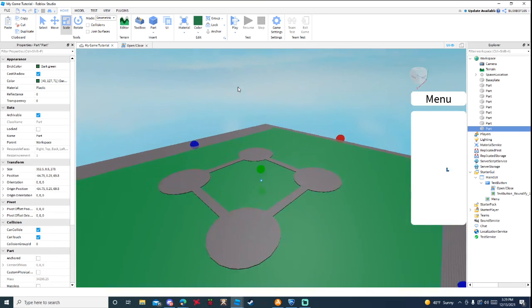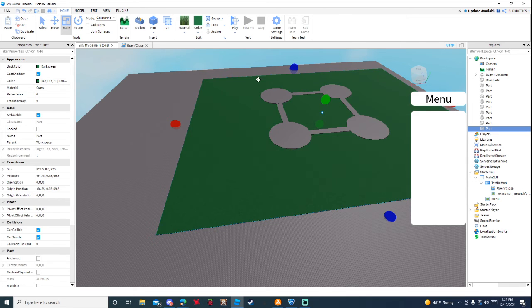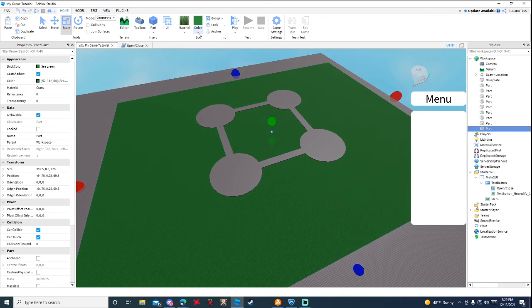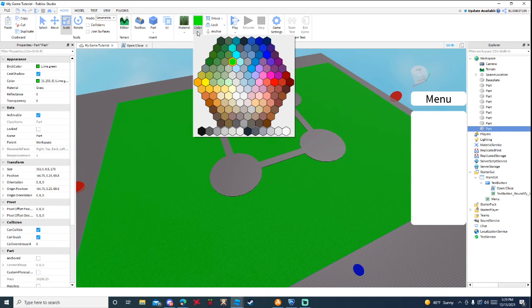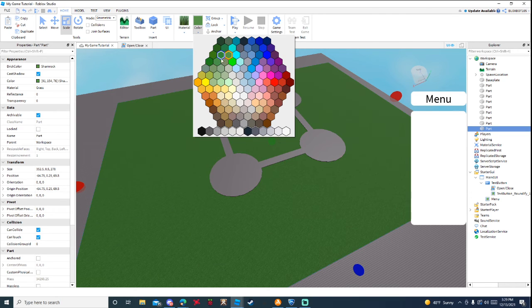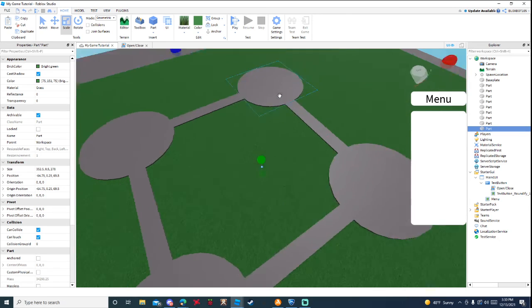What I'm going to do is make that green, and I'm just going to change the material to grass. Alright, so that is a pretty dark green. How about we change that up like that? And what about that? That is way too bright of a green. That's too shady of a green. Alright, that looks pretty good for now.